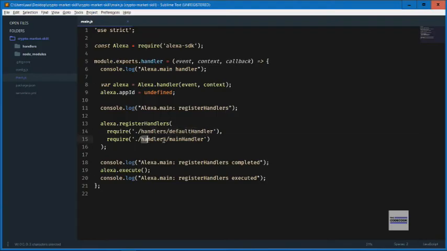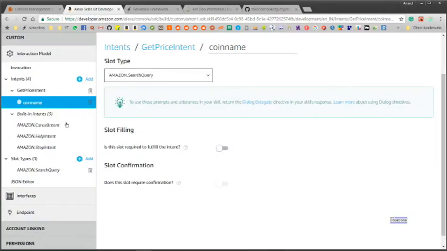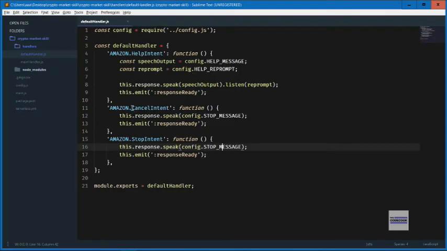Here we are registering the handlers for different intents. Finally, we are here executing the skill. Now let's go through the handlers. In default handler.js, we are handling the intents which are required by Amazon. I like to keep them in a separate file because they almost never require any modification. You can see the 3 intents which have the same name as the ones given on skill builder.